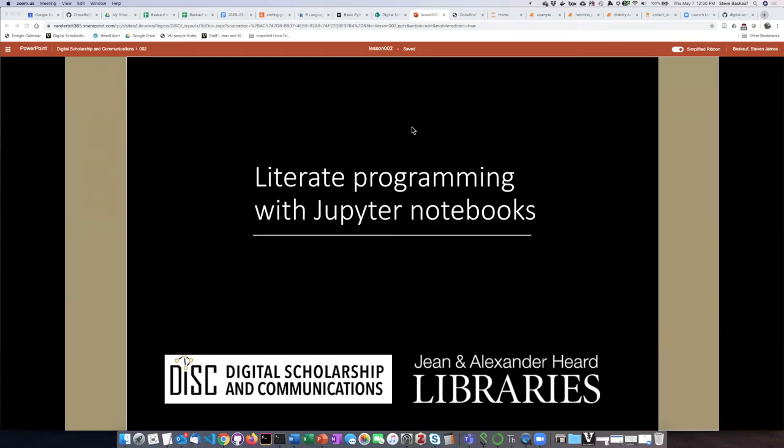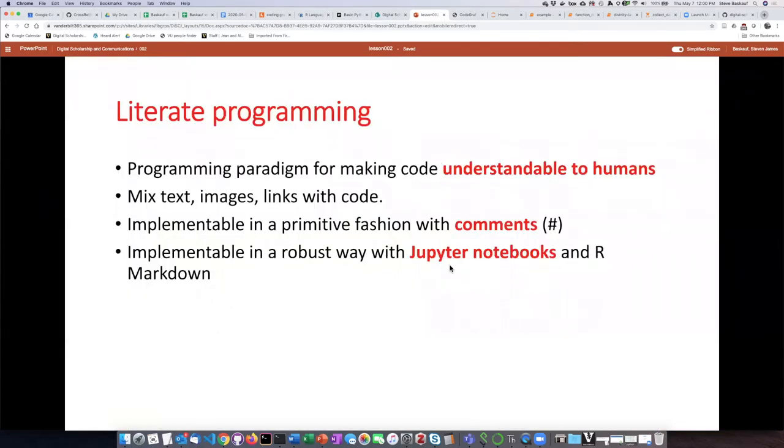We saw how code can be developed using an IDE, and that's a fairly traditional approach towards program development. We're now going to take a look at a more recent advance in programming. This is a paradigm known as literate programming. And one of the main ways that literate programming is done right now is with Jupyter notebooks.